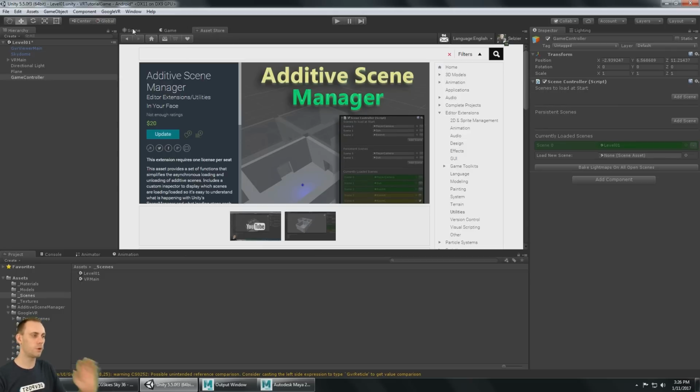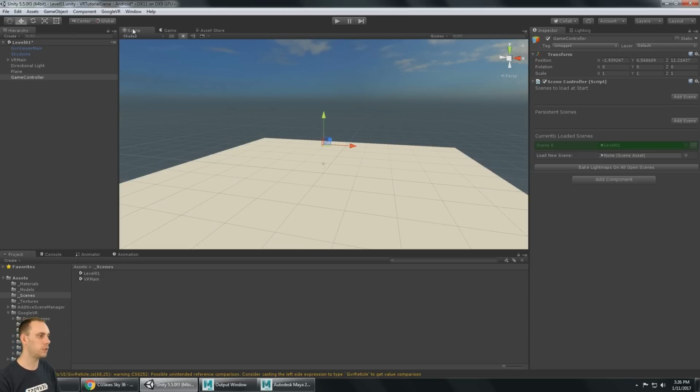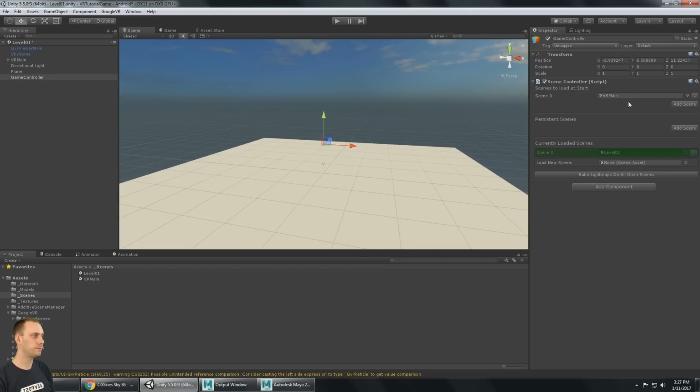And again, you don't got to spend money to do this. There's a tutorial on this channel that teaches you how to do additive scene loading. This just makes it a lot easier. So this loads up scenes when the game starts, and I'm gonna add the VR main scene. And actually, the VR main scene is gonna get loaded at the start anyways. So I'll actually take that out.